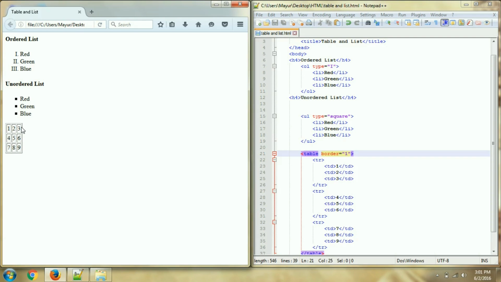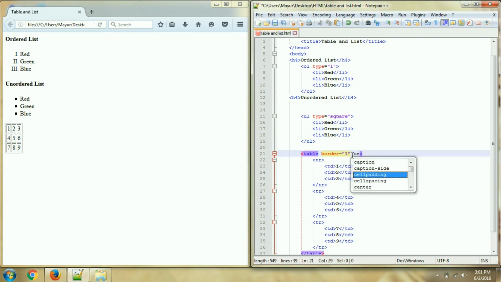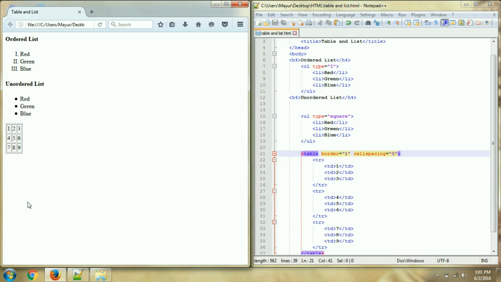But there is some spacing between the table border and the table cells, so let's remove that spacing. For that we will set an attribute called cellspacing, and we make it 0. As you can see, now there is no spacing between cells and border, but the data is now congested.